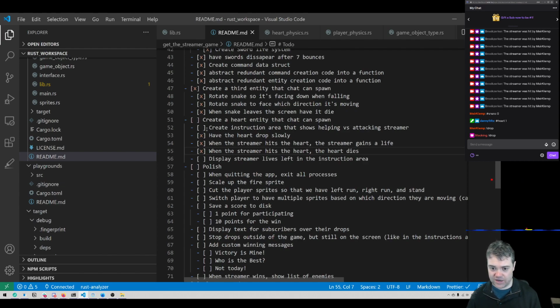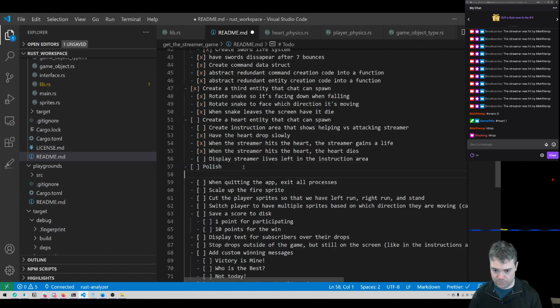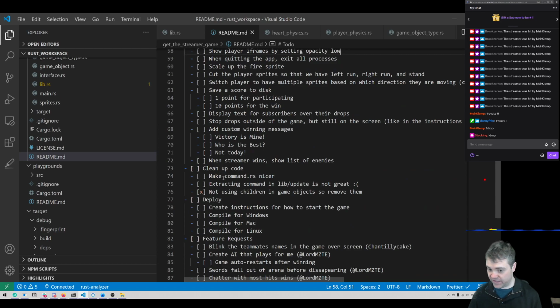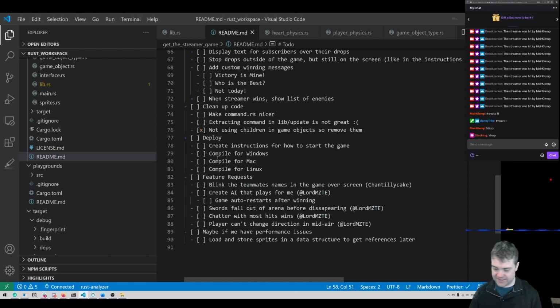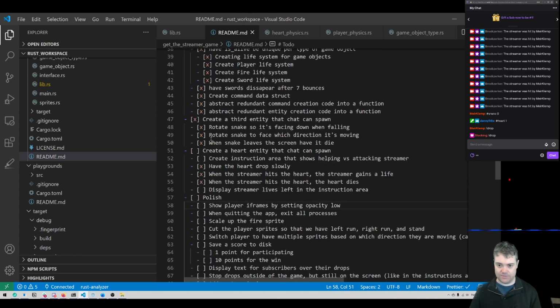So, okay, I still need these two things left to do. And I also, in polish, need to fix the show player iframes by setting opacity low. Okay, so I'll add that into polish so we don't forget that. So we're really close to being done with this. At least we're close to feature complete with it, and then it's just going to be polish.